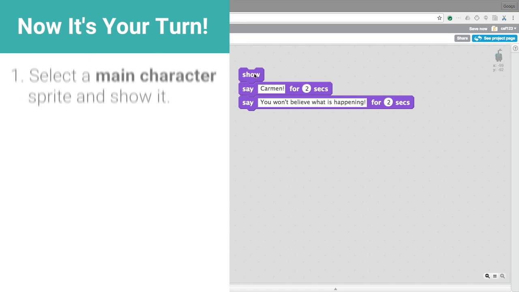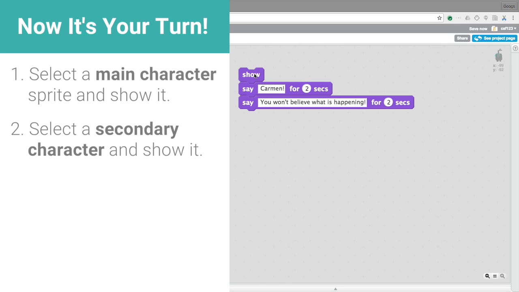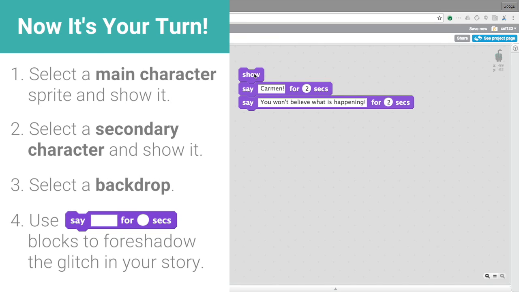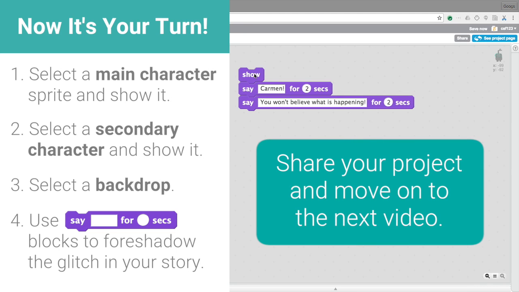Now it's your turn. Select a main character sprite and show it. Select a secondary character and show it. Select a backdrop and use say for 2 seconds blocks to foreshadow the glitch in your story. Then, share your project and move on to the next video.